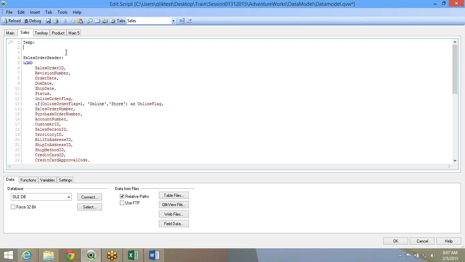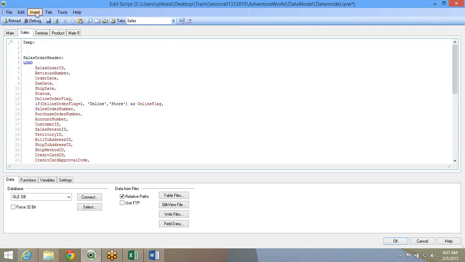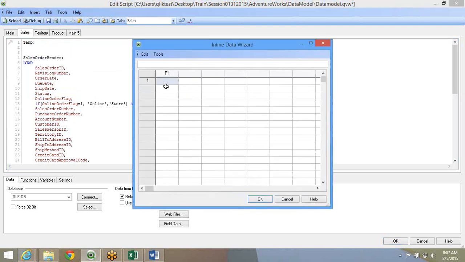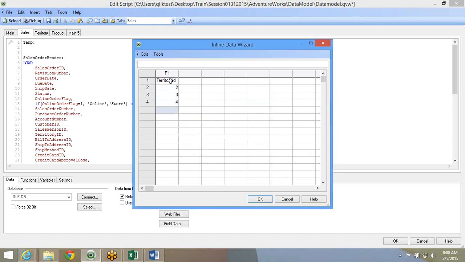There is another method of loading data in QlikView. It's not loading data from an external source. It is creating dummy data. You can go to insert, load statement. Load from file is a normal load. Load inline: QlikView will give you a wizard table where you can update data. So I'll say ID 1, 2, 3, 4. Okay. I'll just update.